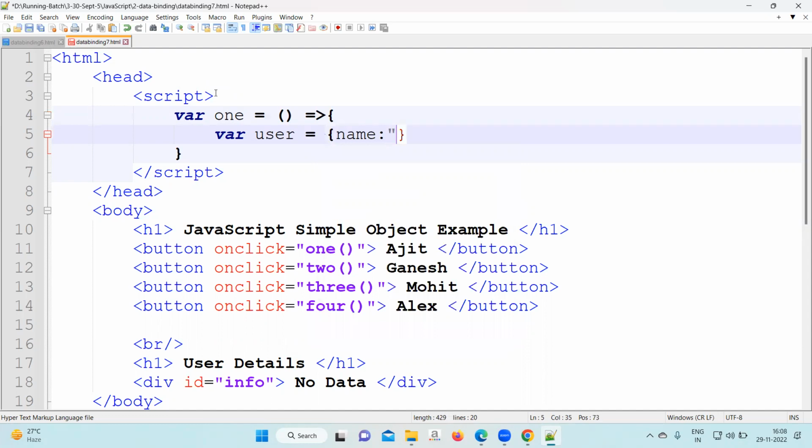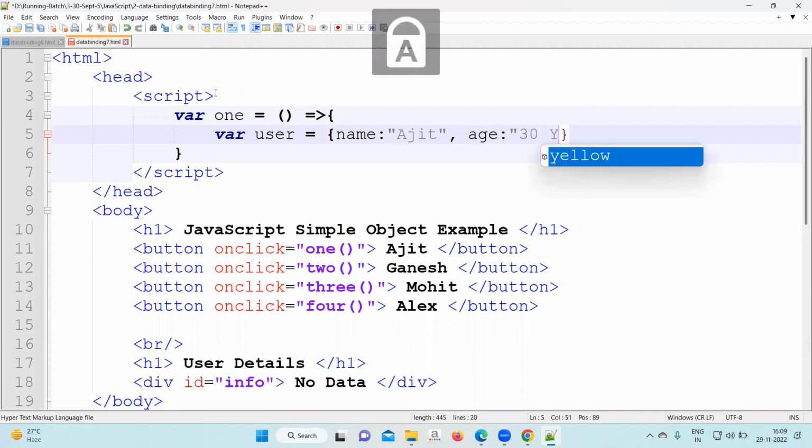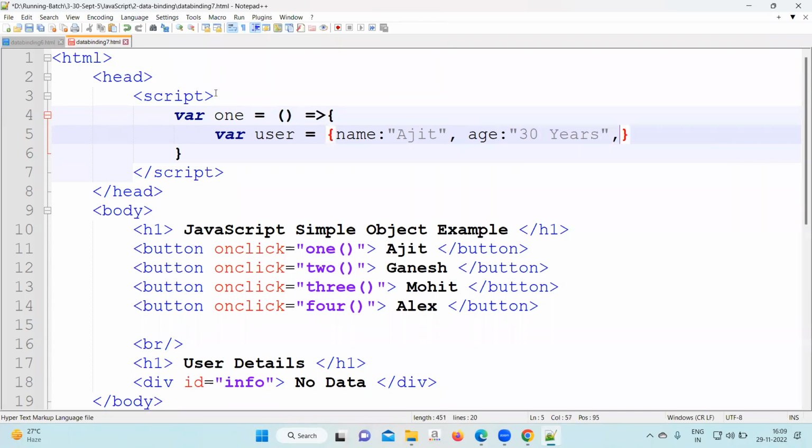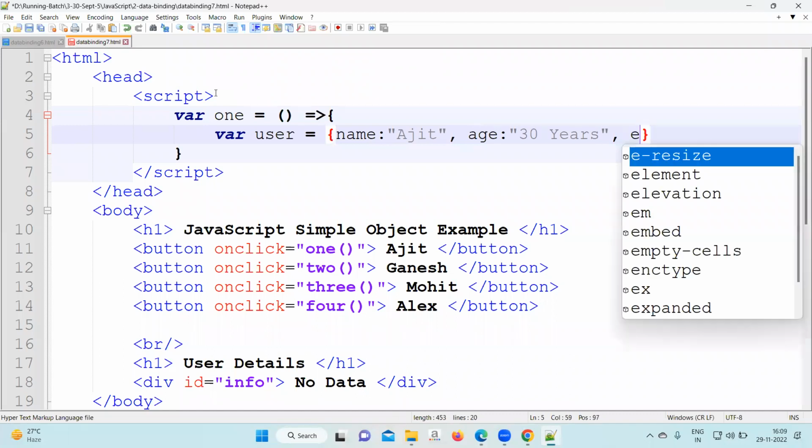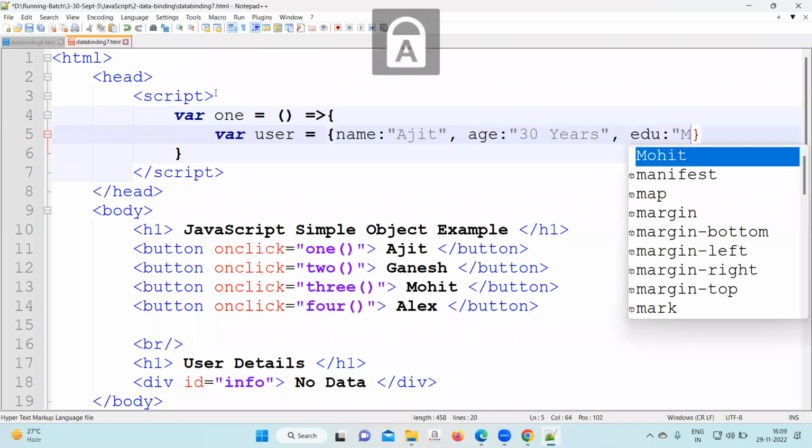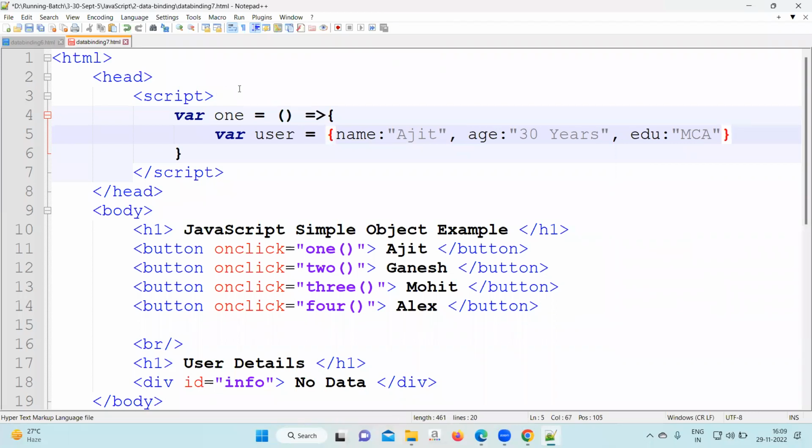Name Ajit, age 30 years, education MCA. Let it be 3 values. So this becomes an object. User becomes an object. It has 3 properties: name, age, and edu. We will take the name, age, and edu and display below.